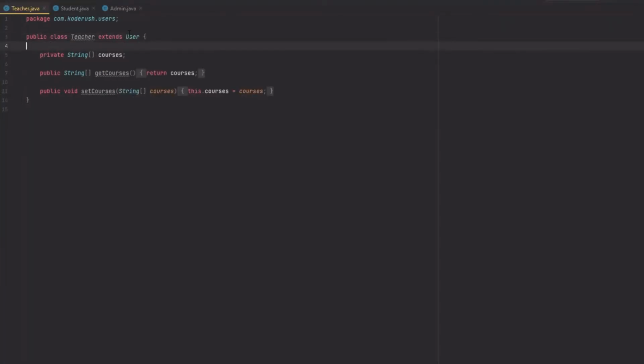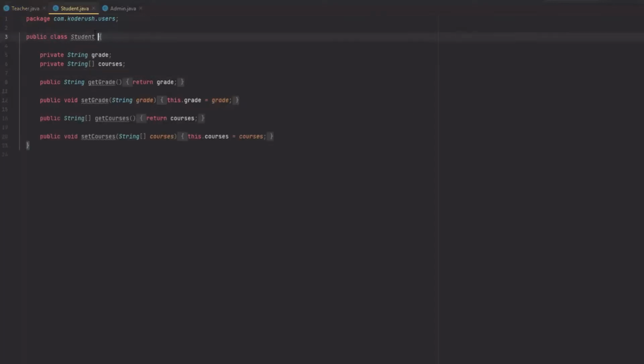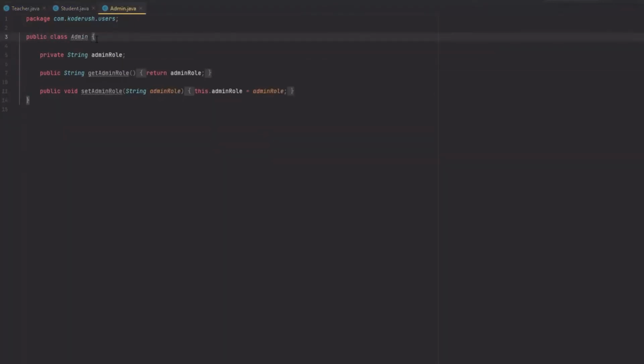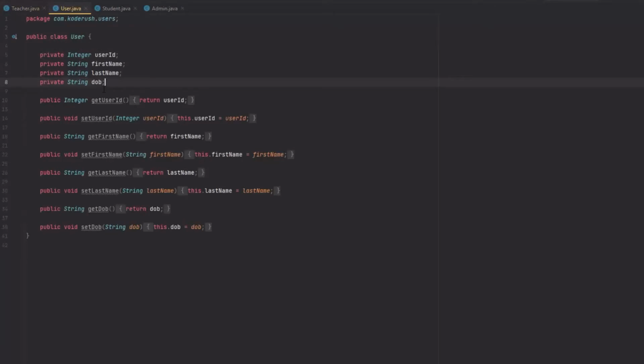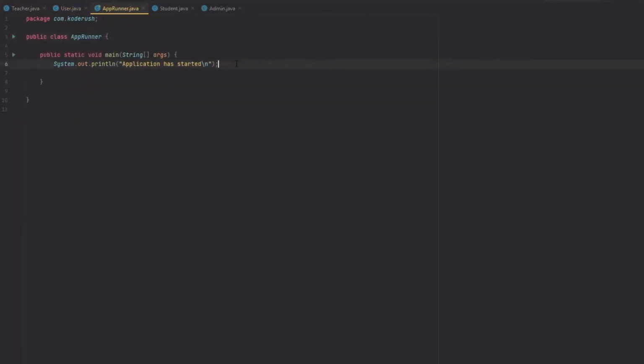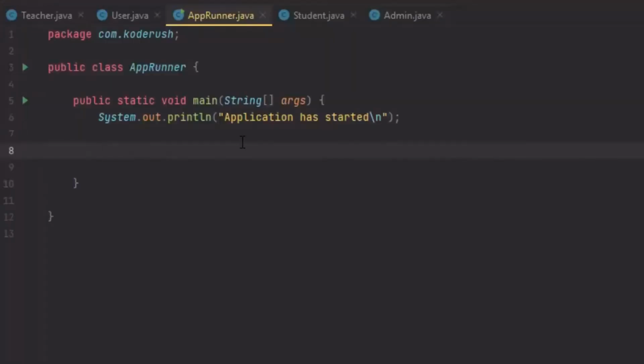Now this is the change that we make to our class definition. It now reads public class Teacher extends User, and this extends is what allows us to grab those properties from the user object. I'll do the same for the other classes. Now all these three objects have these four properties. We can test that out in the runner class.